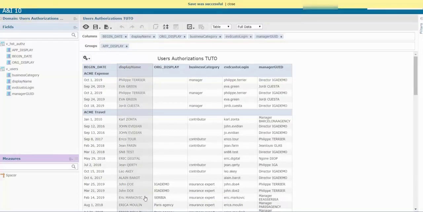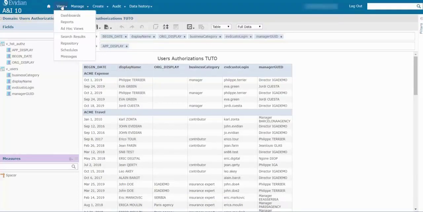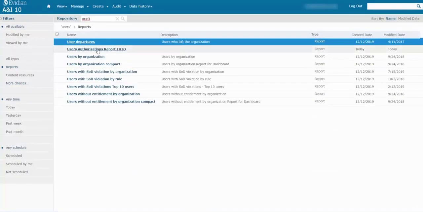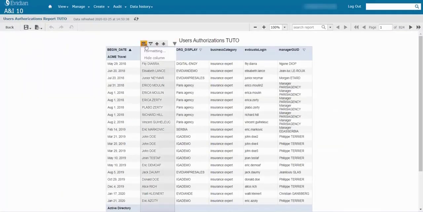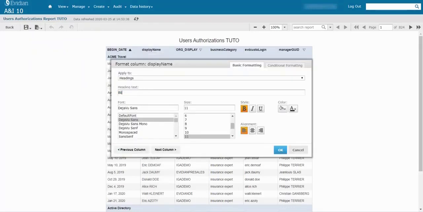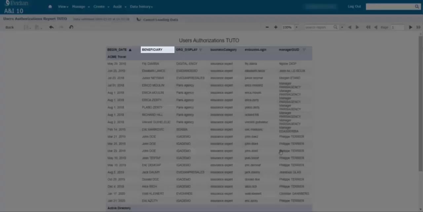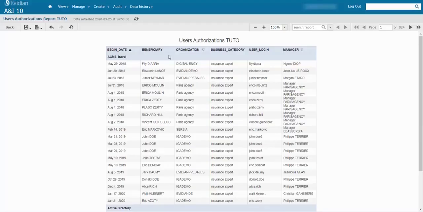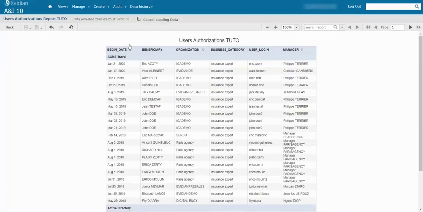Click on View Report to access your new report. If you wish to, you can change the title of your columns to make them more visible. You can also display the dates in the order of your choice. You can finally export your report in different formats.